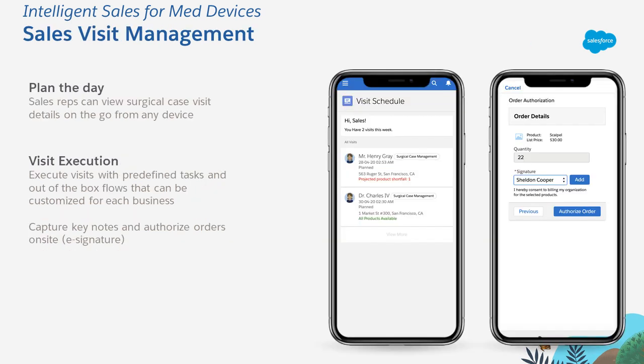With sales visit management, sales reps can create and manage sales visits and add associated medical devices, attendees, and internal resources. Sales reps can now go ahead and plan their day, and execute predefined tasks like order authorization during a visit using flows which can be customized for each business.